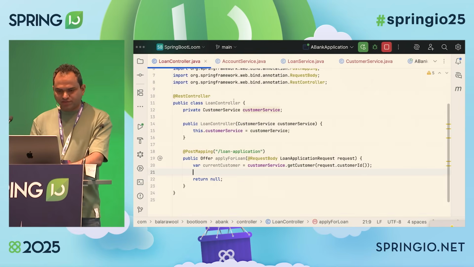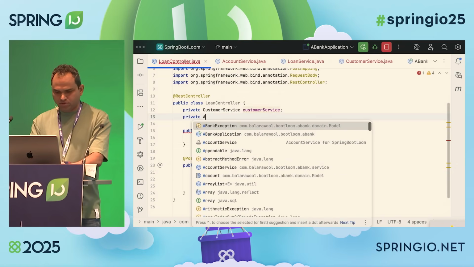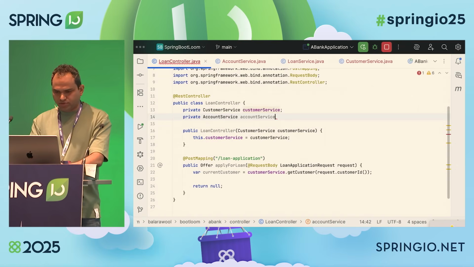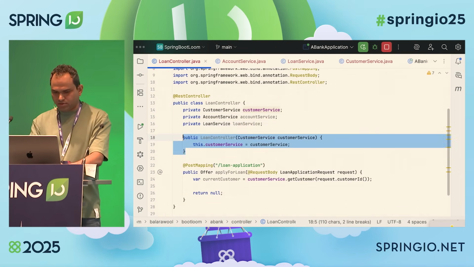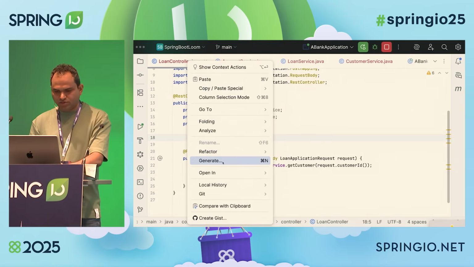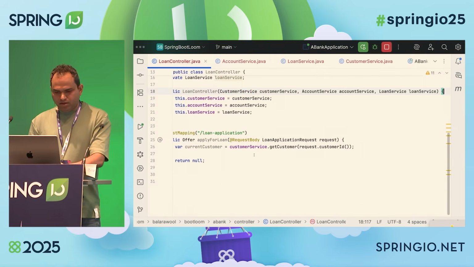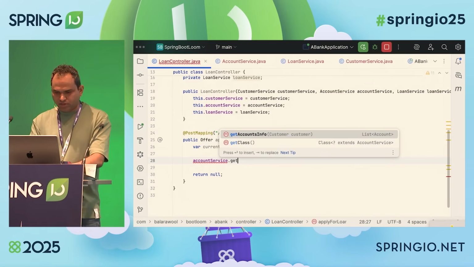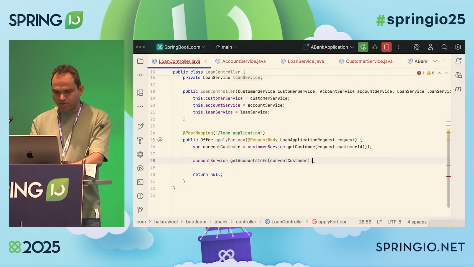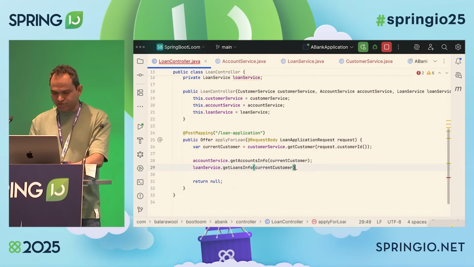Okay, now let's use these services in our controller. So I'm going to use first the account service, called account service, and then the loan service, called loan service, and again inject them here in the constructor. It's easy to regenerate the constructor, so I'm just going to do that again, and then use them over here. So first would be account service, and then it's going to get the account details of the current customer, and then I'm going to use loan service, which is going to get the loan details of the current customer.